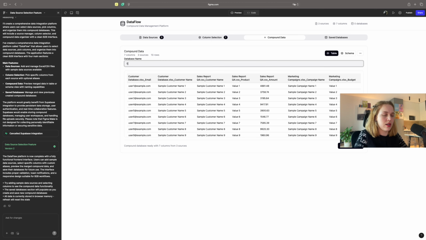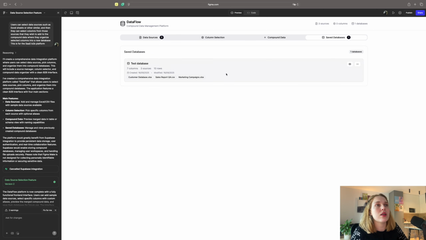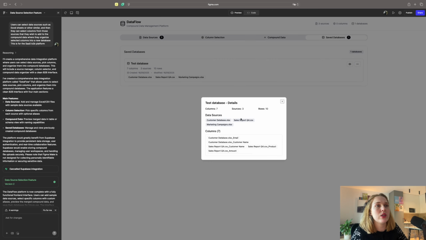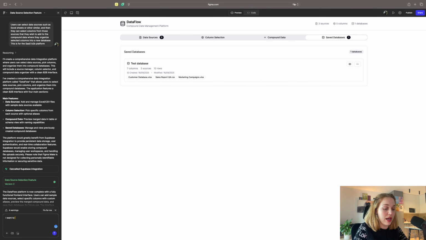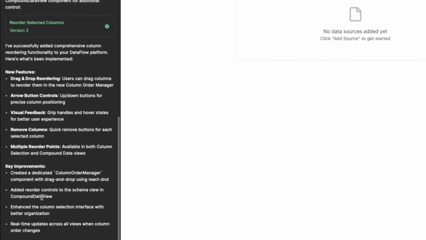Let's give it a test database name. Yes, I also specified actually that they organize selected columns into a new database. It is true that I didn't specify that I want it to also be able to reorganize. Let's still save the database, and now I can see it. I can preview it. I want to be able to change the order of selected columns. Let's do that.